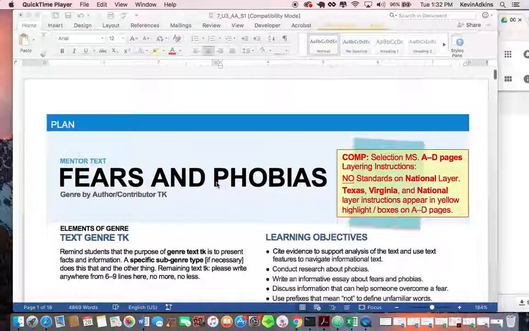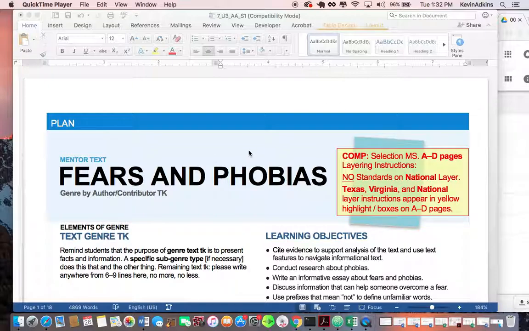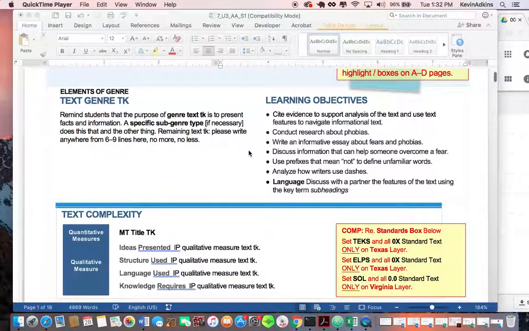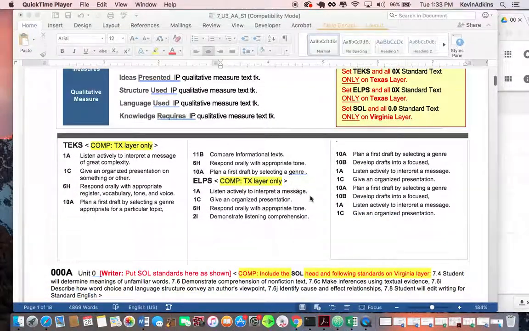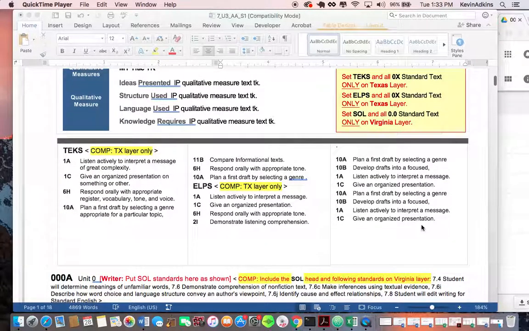So the first place you're going to run into this, if we're looking at the A through D pages that I know everybody loves, is on the first one, page A. You've got this big old nasty box where you're collecting all of your TEKS and ELPs from the selection. None of this stuff is going to appear in the Virginia version of the book. What is going to appear is a box in the exact same place that will have SOLs.